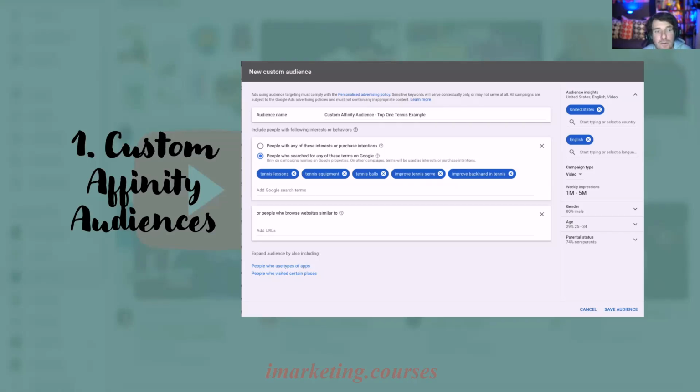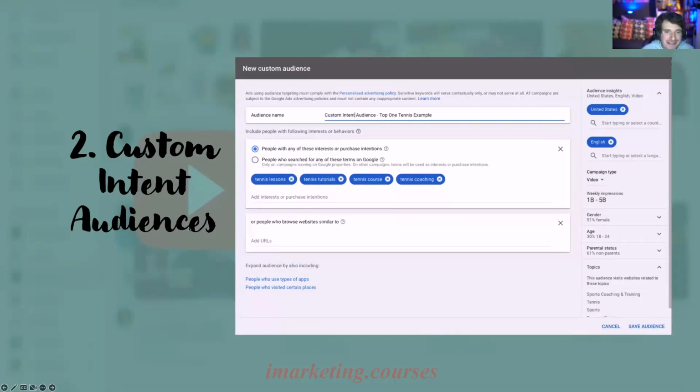But the reality is we can create our own custom audiences of these keywords and still target these people in a more scalable manner, because it's for people who have searched any of these terms in Google, not just in the present, but in the past as well, or if they search them in the future, which is really cool. So we have custom affinity audiences. We have custom intent audiences.